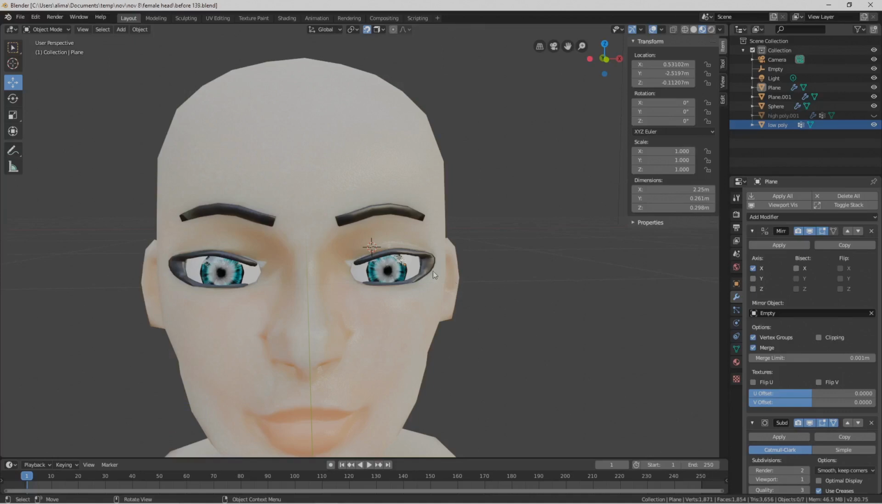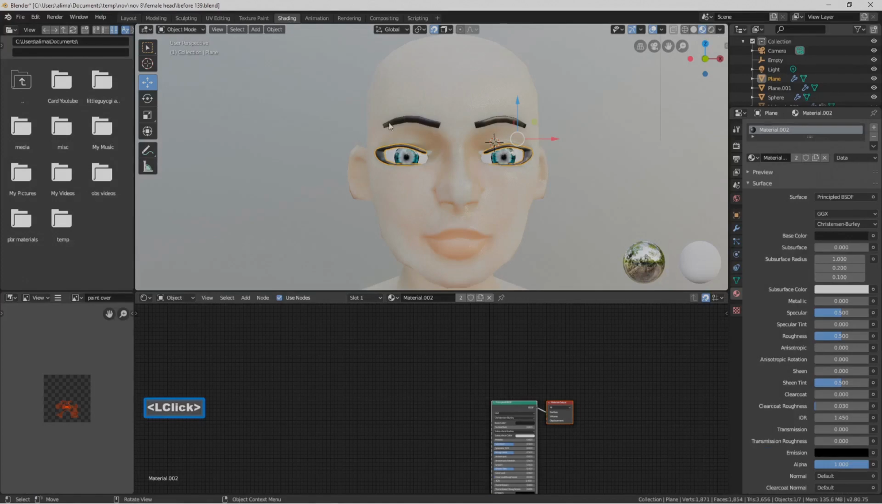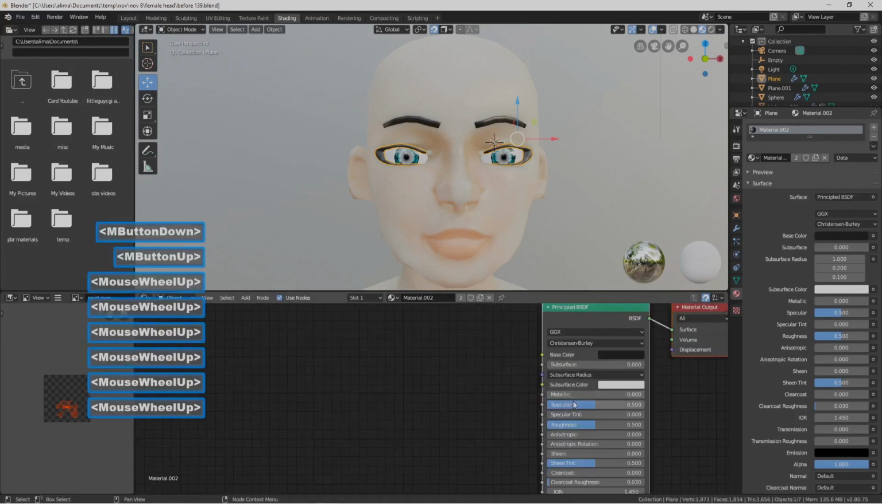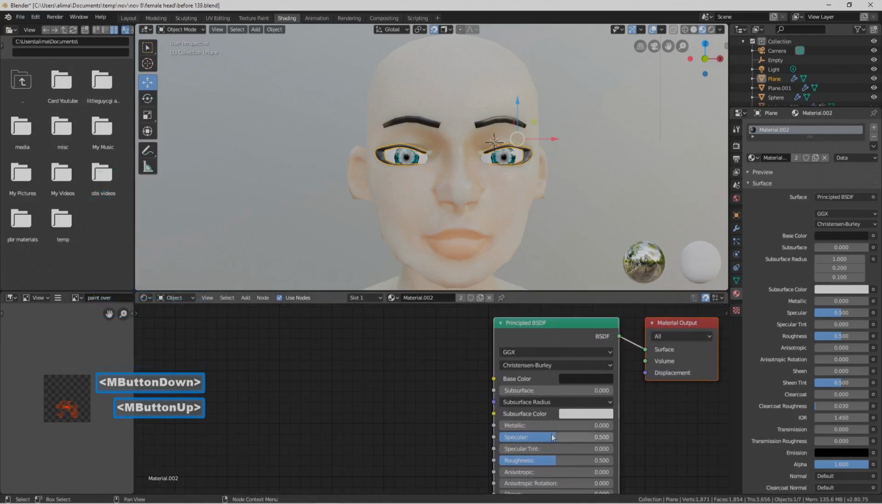Okay, what I'm going to do now is select the eyelashes. We're going to go to the upper middle screen, select shading. The eyelashes are very shiny, so rolling my mouse wheel to zoom in. See the specular here? We're just going to take this specular down.